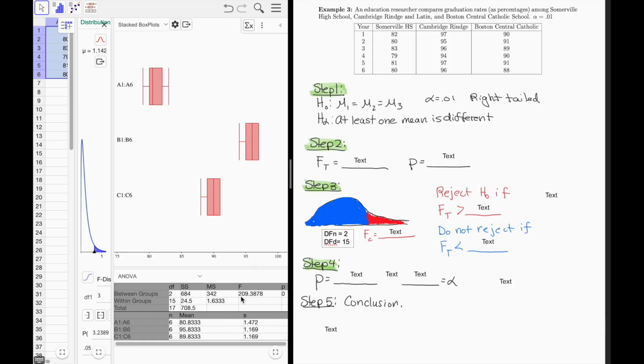So here's our F test statistic. It's also, again, a big one, 209.3878. And our p-value, you can see it over here. It's kind of crammed in there, but you can see that it's small enough that it's rounded to 0.